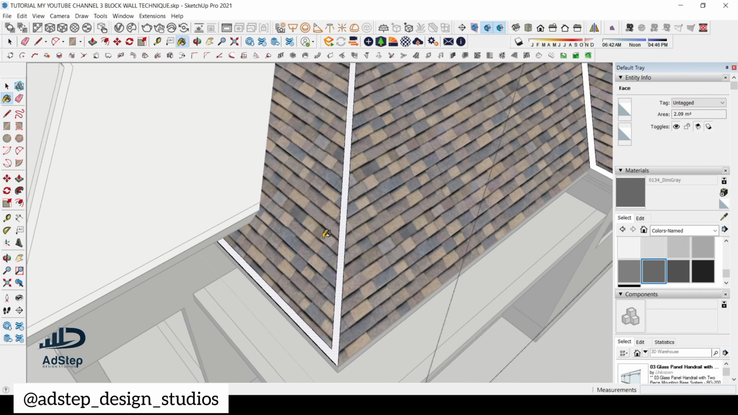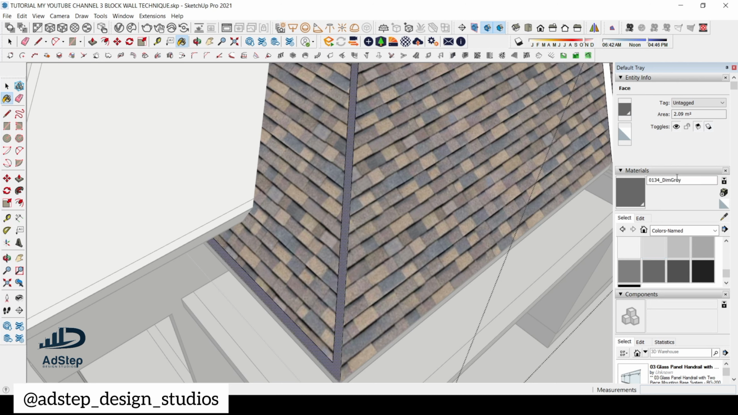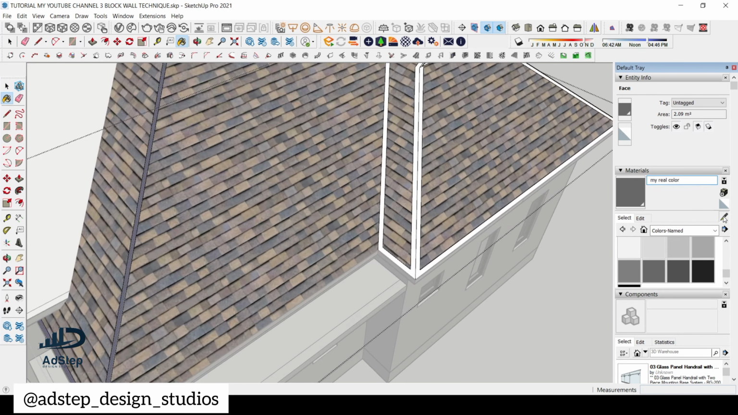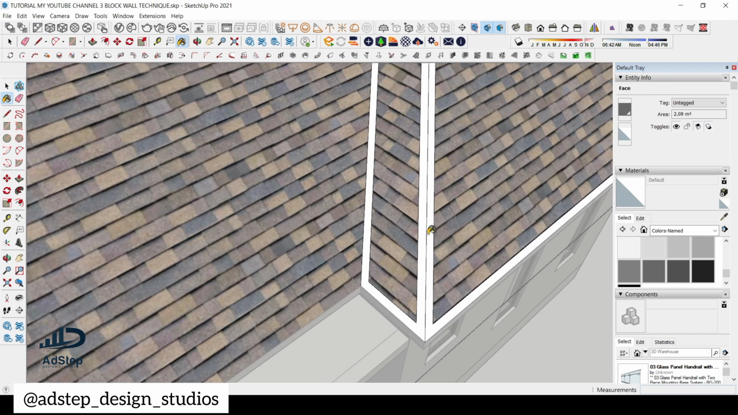So just place it. Maybe you want to name this color, in case you want to use it for another project. You can just name it, maybe "my real color", and save it. So it's saved. Next time you want to use it, it is still going to be your real color. You can just continue using it.